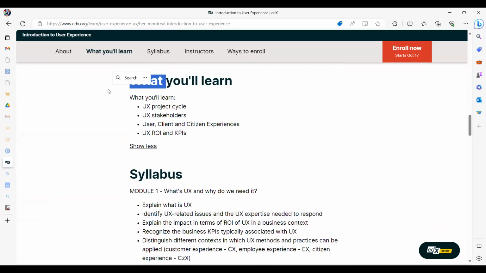What are you learning here? You're learning about a project cycle, stakeholders, client experiences, and ROI and KPI. So start it immediately, probably this week. And then as the time goes on, you can close that. You can send us your certificate. You can upload that to the Moodle.